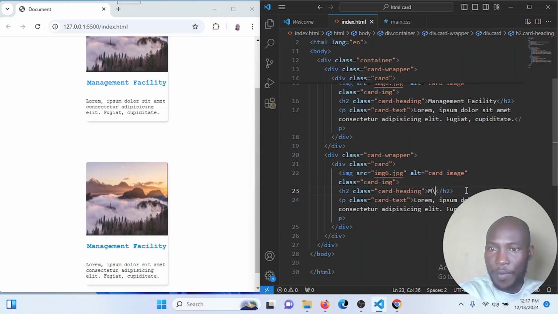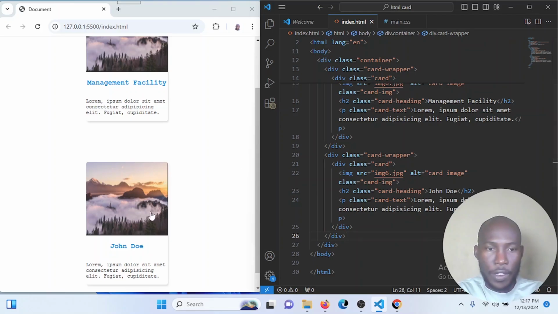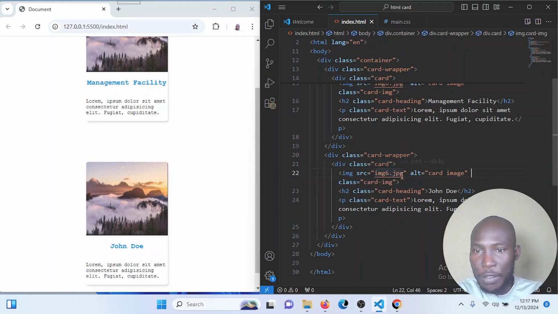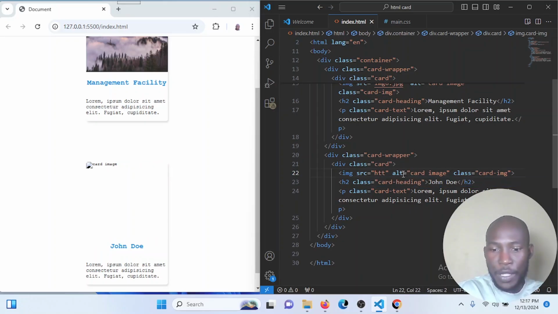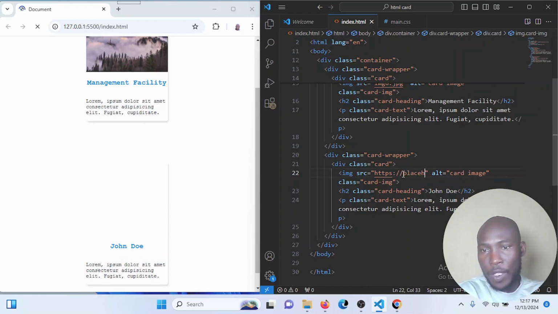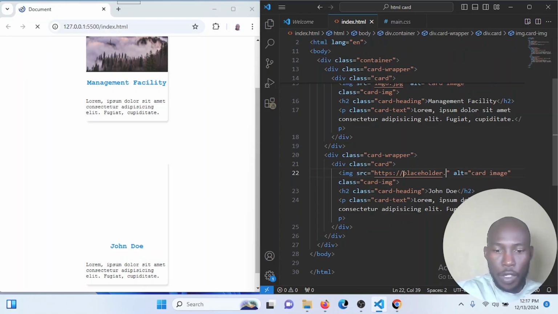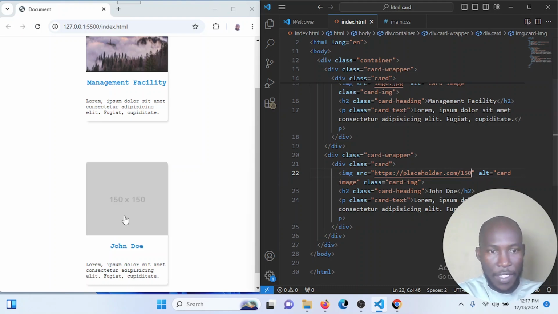You can call it John Doe. So you can change the image. If you want to have an image here, you can have a placeholder image, https://placeholder.com/150. So let's see if we can see that image. That is the placeholder image. You can see it's there.